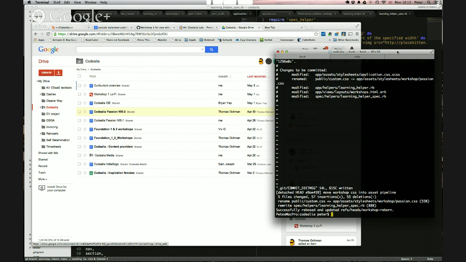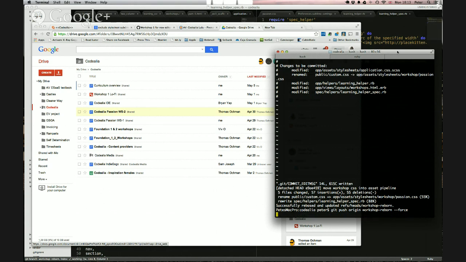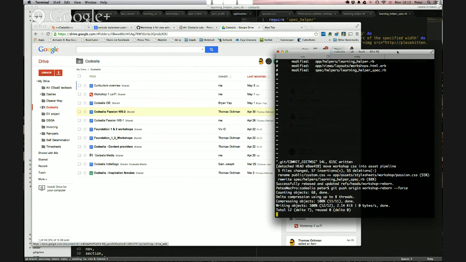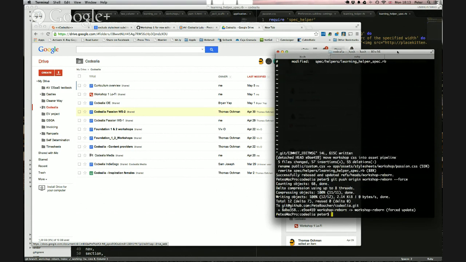So successfully rebased and updated. Yep, workshop reborn. Cool. Now you have to git push -f because you've messed up the history a bit. It'll be going backwards, won't it? Yeah. You have to use -f, --force. Yep, that'll do. Although it's preferable not to do --force, but in this case you have to.